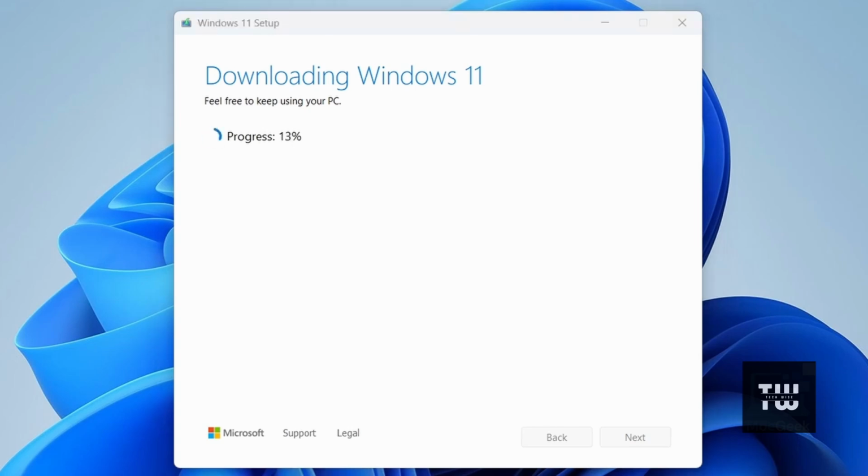Now just keep in mind that the file size is usually over 4 GB, so it may take a few minutes to complete depending on your internet speed. Once the download is finished, the tool will start transferring the files to the USB drive. This may take a little while, so just be patient.